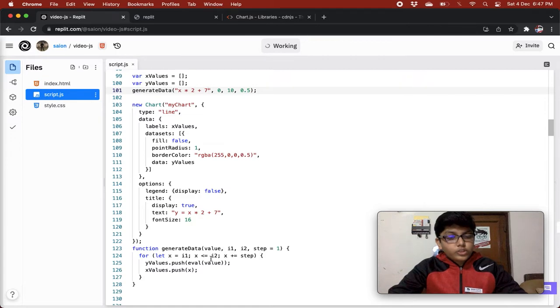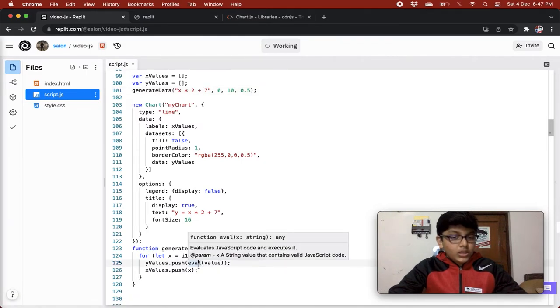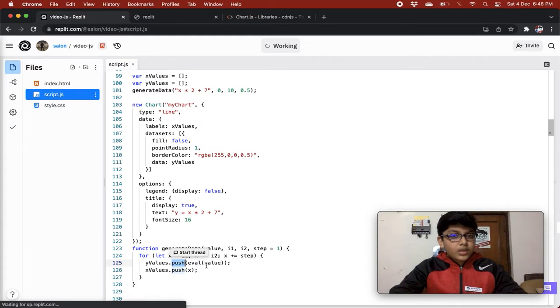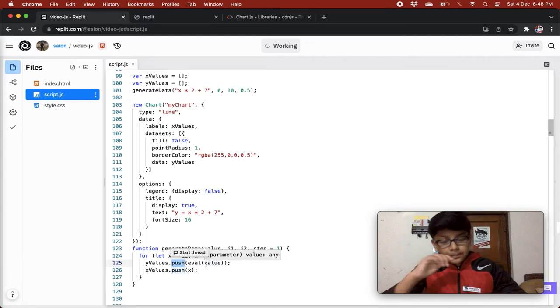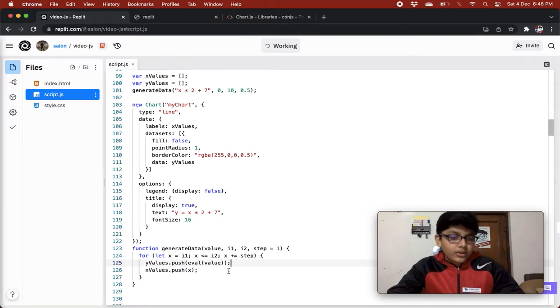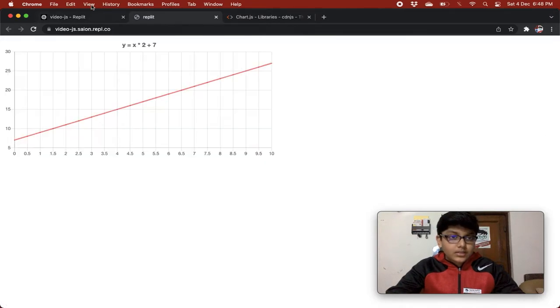So first time it will give 0 into 2, that is 0, plus 7. First time this will give us 7, right? And it will just push 7 in y values. The second time it will give us x into 2 plus 7, 9, right? So it will push 9, and in x values it is just pushing x, right?